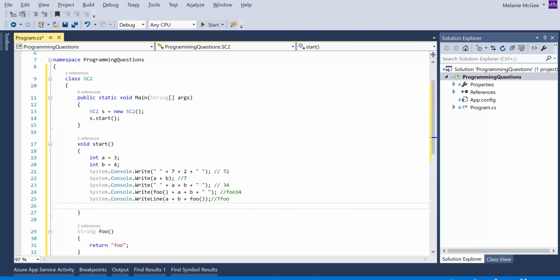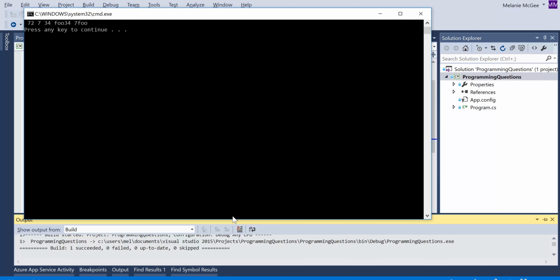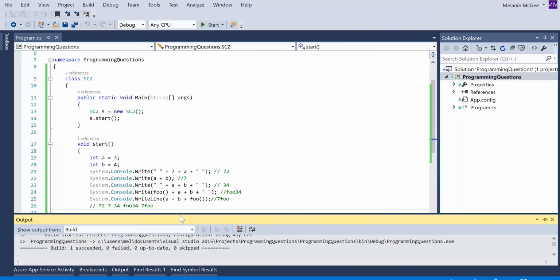Okay, but let's write this all out, and let's write it in the start method. It's going to look like this: space 7 2 space 7 space 3 4 space foo 3 4 and then space 7 foo. New line. Okay, let's just double check. 7 2 7 3 4 foo 34 7 foo. Let's run it. Space 7 2 space 7 space 3 4 space foo 34 space 7 foo. Good. Looks the same as this.